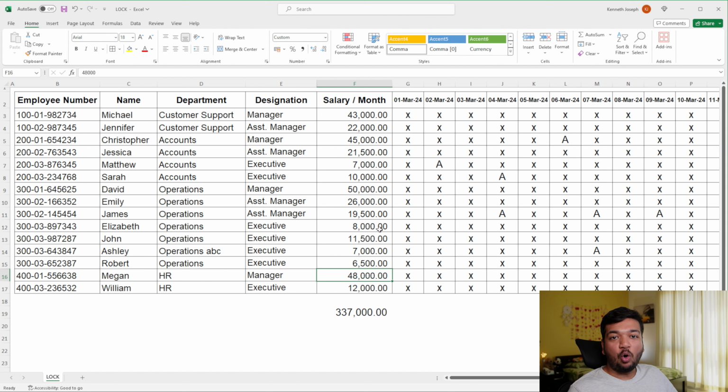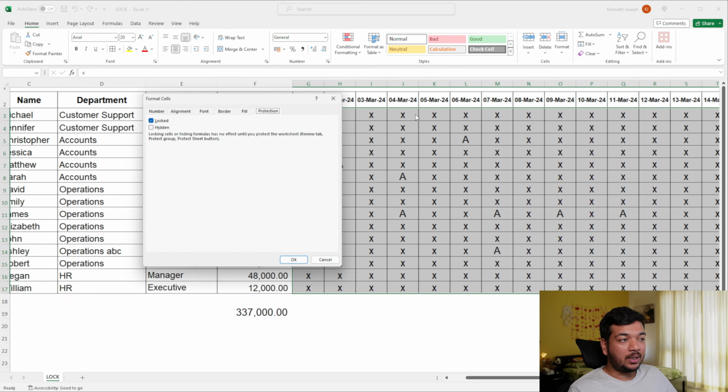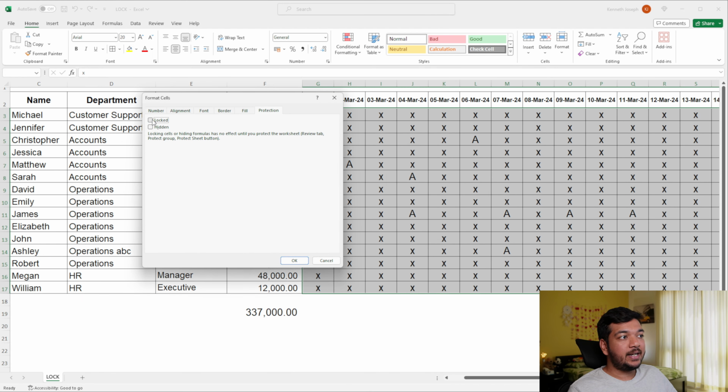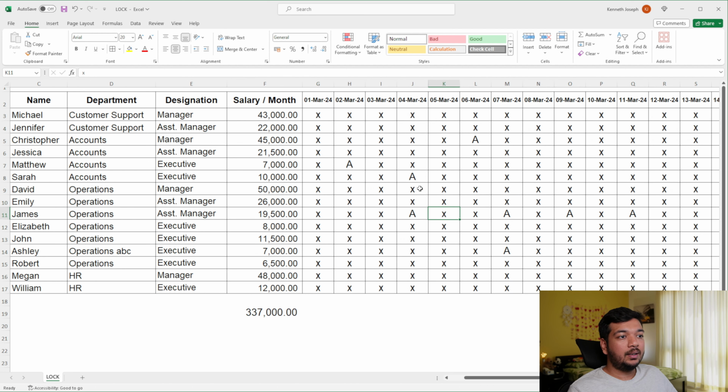What are the cells that we want to be able to edit? We want to be able to edit the attendance data. So let's select that information right here. And now again click on Control 1 and uncheck Locked. Click on OK. Now you will know that this section is not locked and this section is locked.